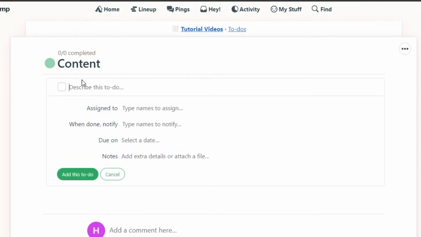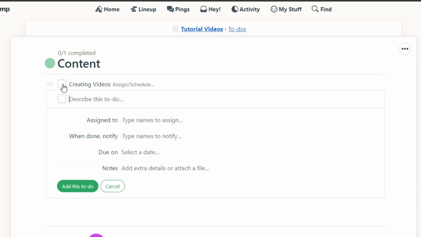Or I can add a description for this list that I have created. This is like content creation. Okay. So now I'm going to add a description, and it is going to be creating videos. Okay. So now I have added this task right here, creating videos. I can add another one. Then if I click right here, you will be able to see that it has been saved.